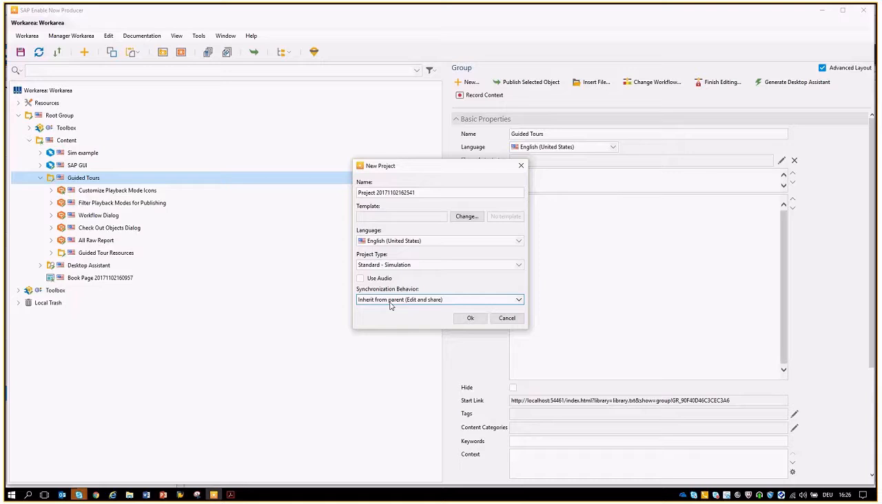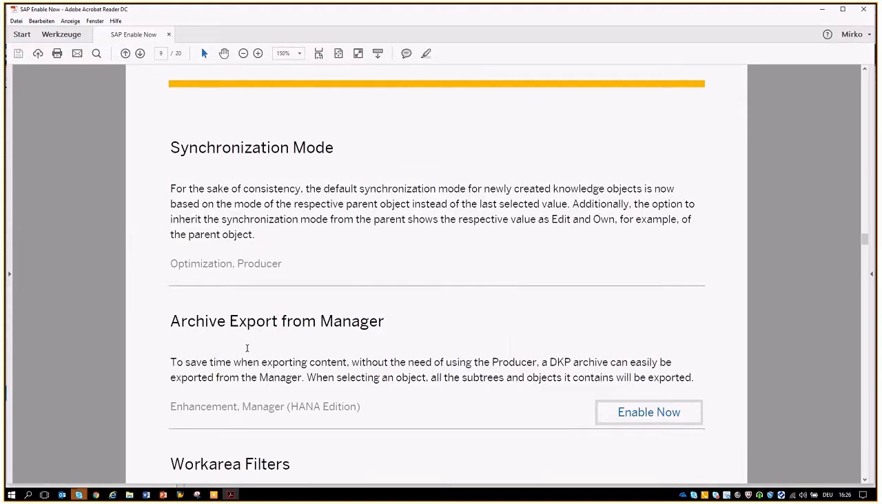And the other one is, previously we just had here inherit from parent, but actually you did not know what it means. So what is actually the synchronization behavior of the parent? And that is now provided here in brackets directly behind. So not a big deal, but helping a little bit.